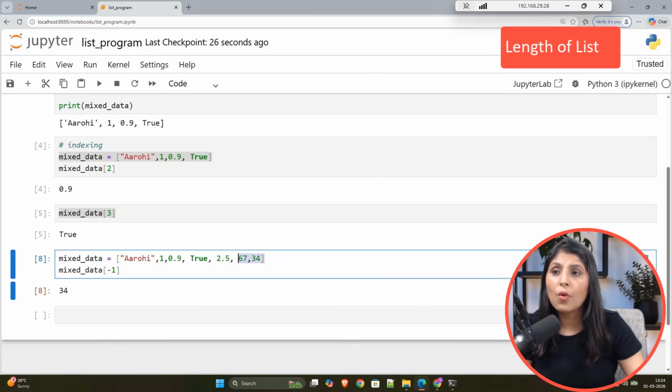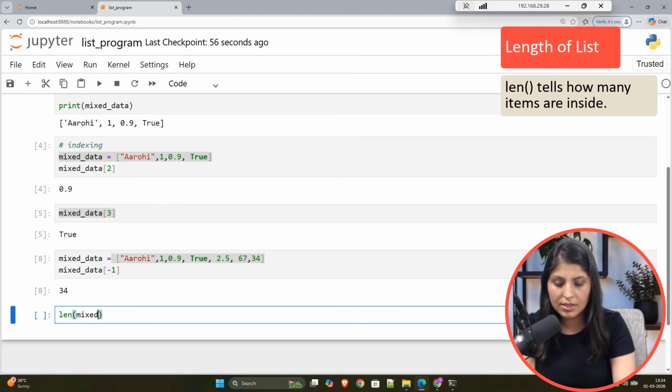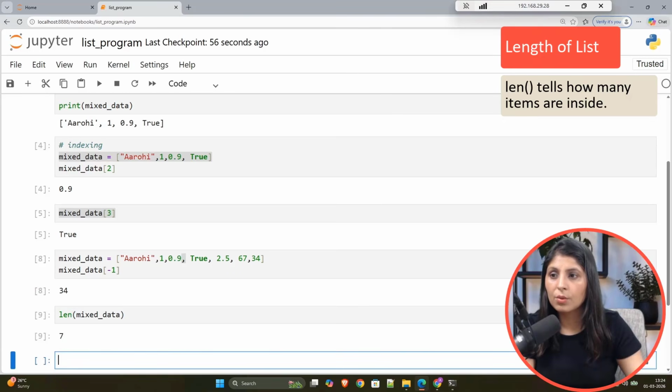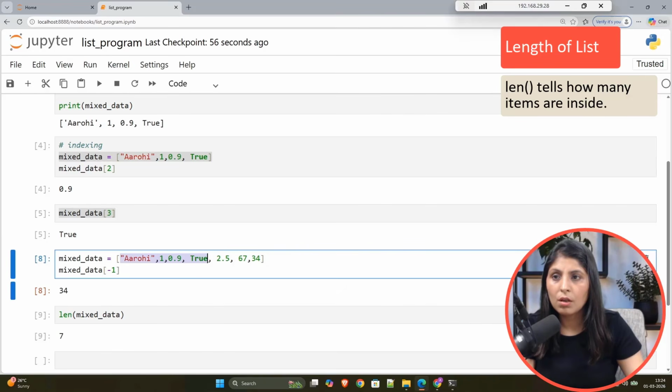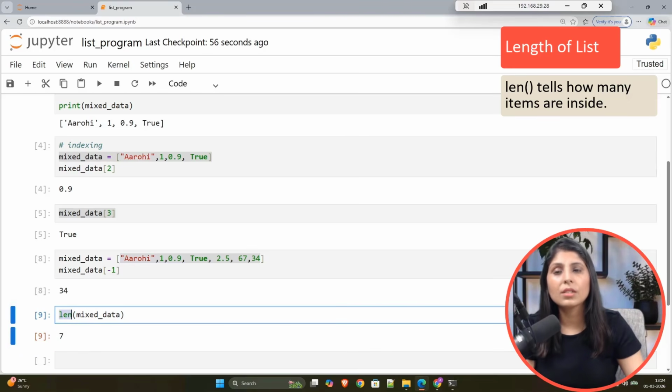Now, suppose you want to check the length of the list, meaning how many different elements are there in the list. You want to check that. So for that, you will write len. Len means length, and in parentheses, write the list name. For example, our list name is mixed data, and I want to check how many different records are there in this list. So shift enter, and you can see 7 records are there. How? Let's count it. 1, 2, 3, 4, 5, 6, 7. So you can know the length of the list using this len method.